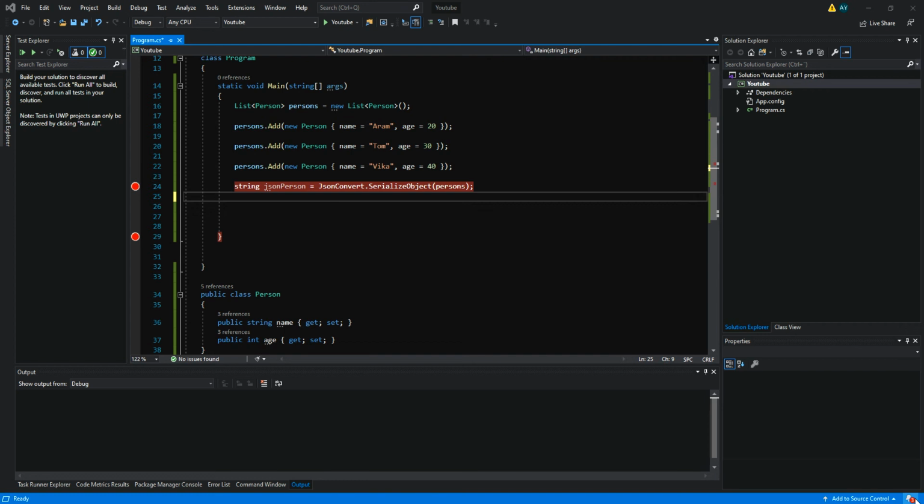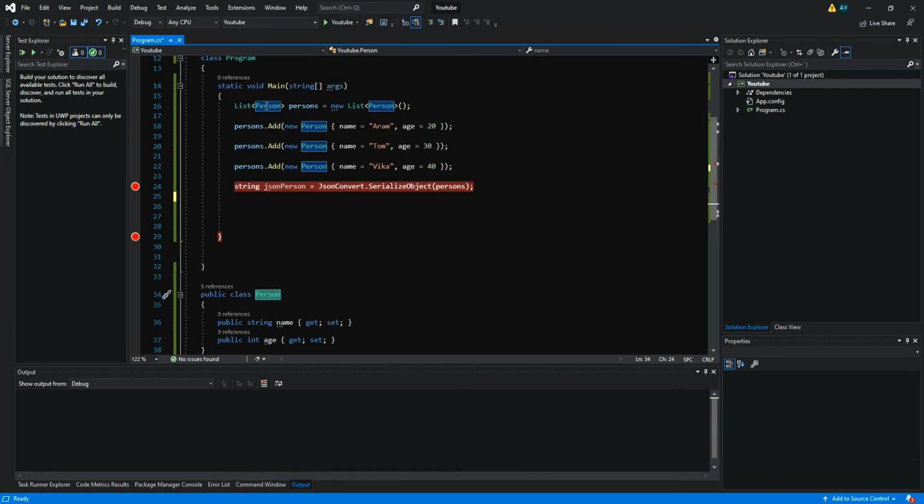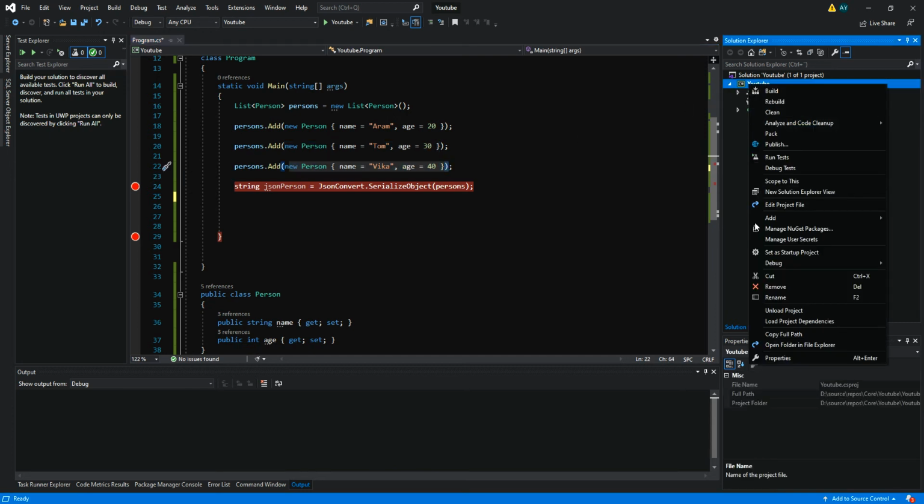Hello and welcome. In this tutorial, I will show you how you can deserialize a JSON. In my previous tutorial, I showed you how you can serialize an object to JSON. So I created a class called Person here, added a list, and added three different objects of a person to that list.